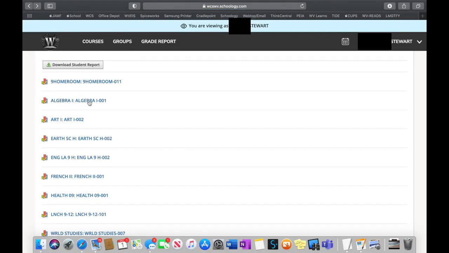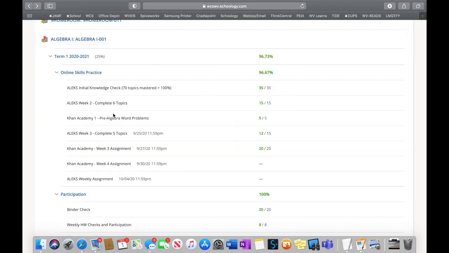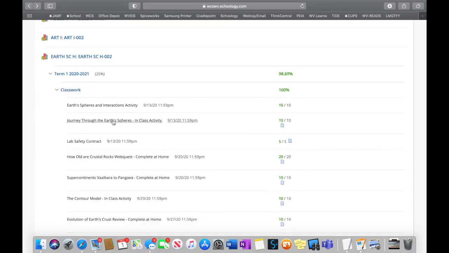You can also dive a little bit deeper if you want to. So if I want to see how she's doing in Algebra 1, I can click on Algebra 1. Then I get more of a breakdown on how she's actually doing on each one of the assignments. So I can see individual assignments and how she's scored on each assignment.